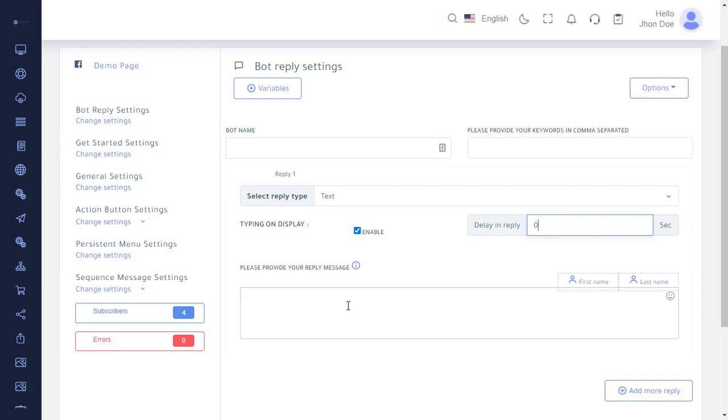Then, depending on the reply type you have selected, you will need to fill in the information to complete and submit the form to save it. Let's now look at the contents of all Botslead reply types available for creating one or more reply sets.